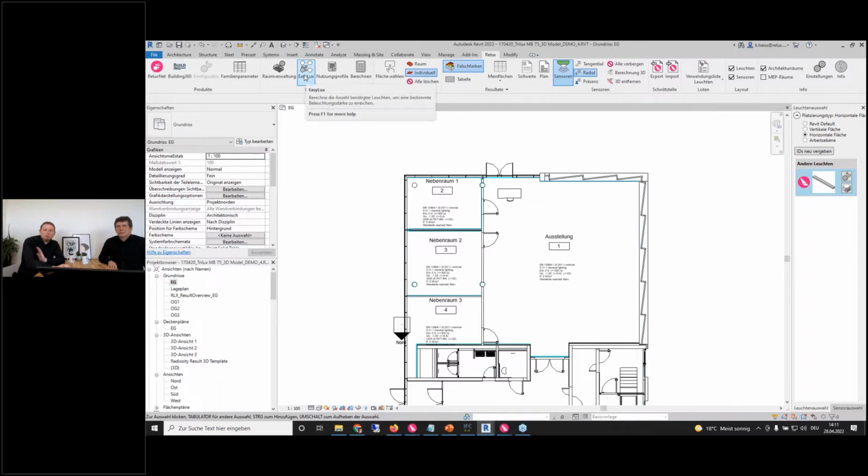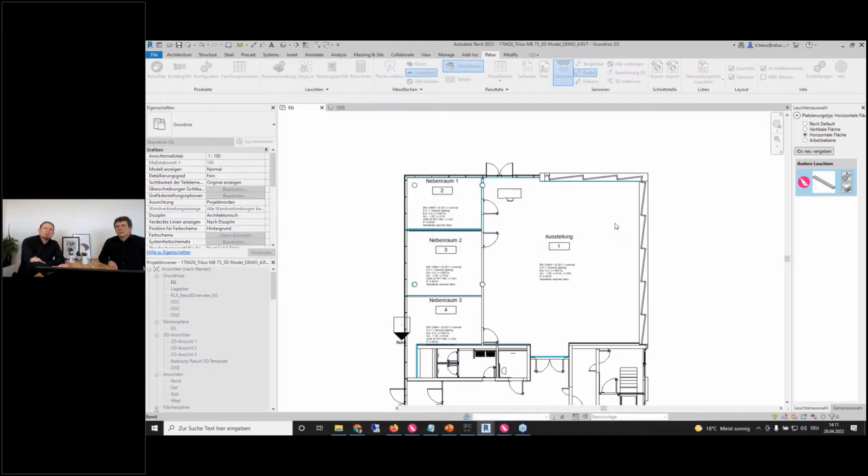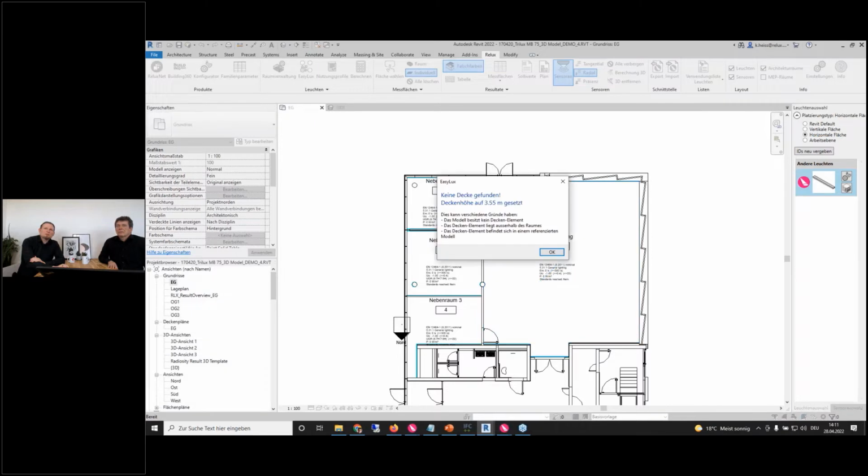And we have also a tool called EasyLux. It's the same tool like we have in Relux Desktop, which helps you with an LOR method to put in the right amount of luminaires into a room. So this is a simple calculation. We need to select a room. I make the mistake again and again. So this is the room. I have to select the room. It didn't find a ceiling. Sorry, this is German, but I will translate in time. We found no ceiling, so our plugin assumes a ceiling at a certain height.